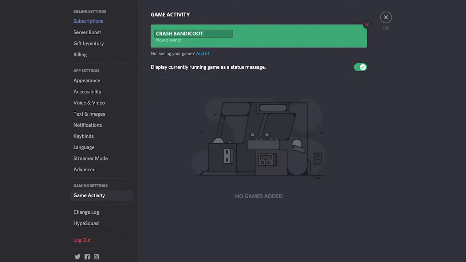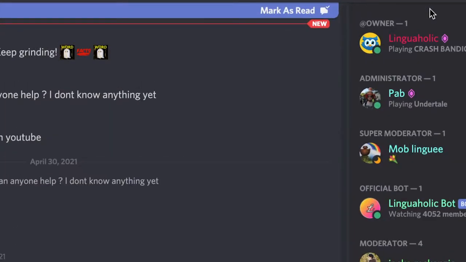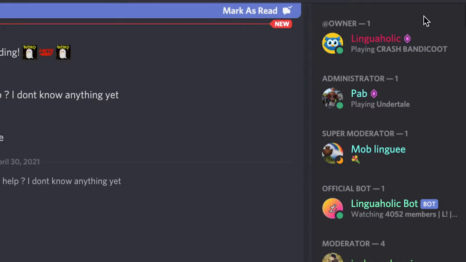That's an old PlayStation game. I will press on Enter. And now when I click here on Escape to get back to the main menu, in the user list in the upper right corner of the screen, you will see that now it says Linguaholic playing Crash Bandicoot.